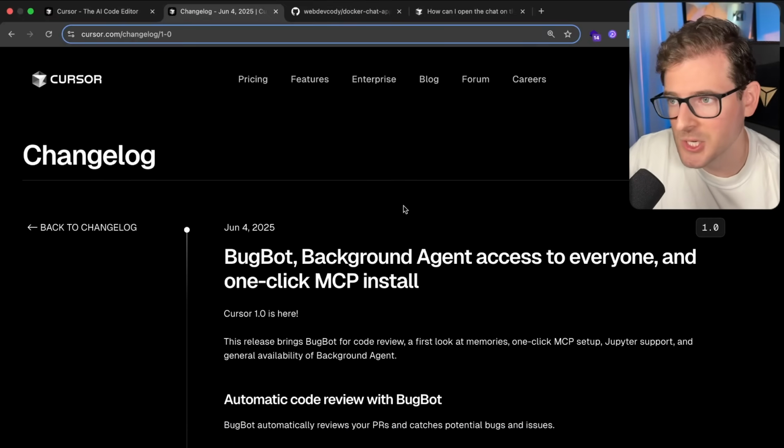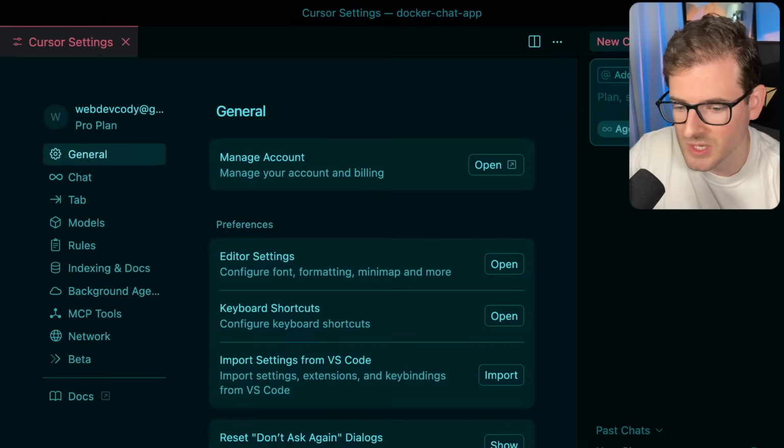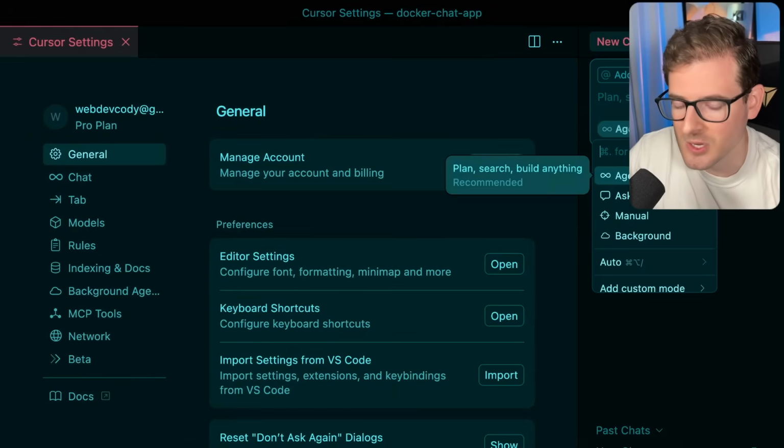If you follow my channel, you know I've been using Cursor for quite a while. I used to use VS Code, and then I tried Copilot, and then I switched over to Cursor when I saw real productivity gains using the various agent and chat panels that you can use.